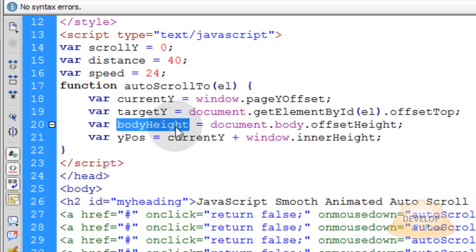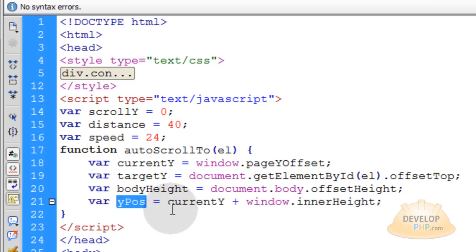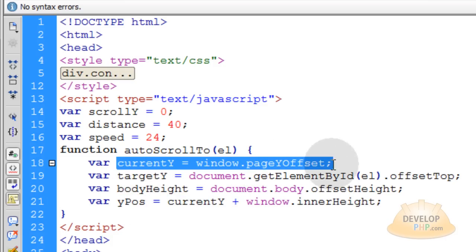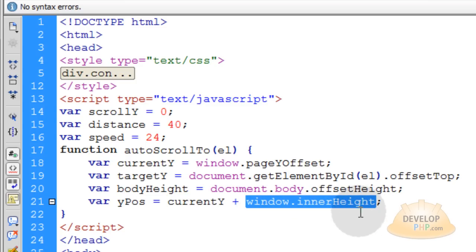The first one is we get the body height. Here's the body element on our page. So what we say to get the body height is document.body.offsetHeight property. Now the Y position variable we get by adding current Y, which we discussed up here, how we get that and what that all represents. So we use current Y plus the window.innerHeight property.